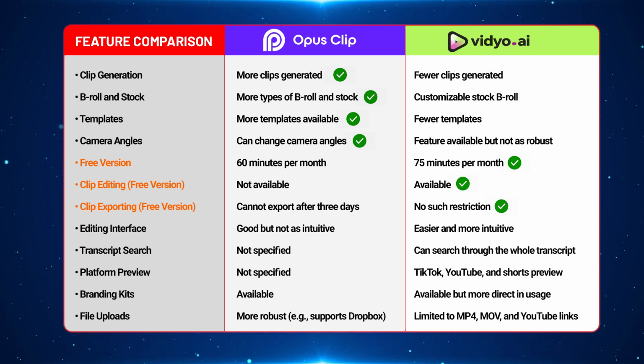Now, what does the free version of Vidyo do better? It's got an easier editing interface, customizable stock B-roll that you can edit. It can search through the whole transcript. You get the TikTok, YouTube, and Shorts preview. And it includes the stock backgrounds and the branding kits, which Opus has, but Vidyo, I think, just does it in a more direct way.